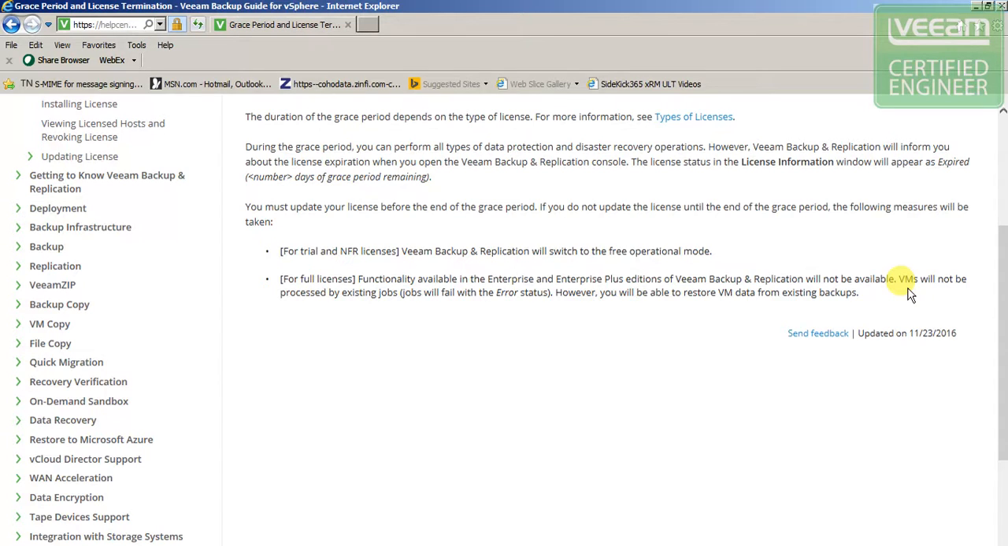So, let's repeat this one more time because this is important, not only from an exam perspective, but from an operations perspective. If you're managing Veeam and your license is expiring, you know what will happen. If you're replicating jobs, or replicating to a cloud, or sending it offsite, a lot of things will not work. And also, for example, WAN accelerators, all their functionality will be lost.